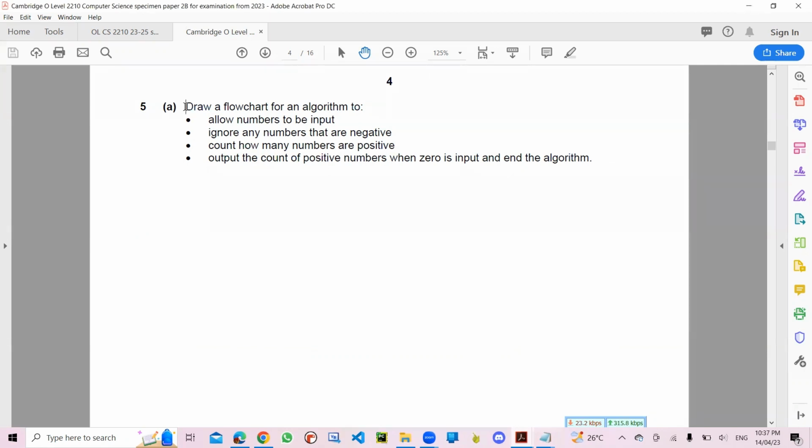Draw a flow chart for an algorithm to allow numbers to be input. Ignore any numbers that are negative. Count how many numbers are positive. Output the count of positive numbers when 0 is input and end the algorithm. All right.